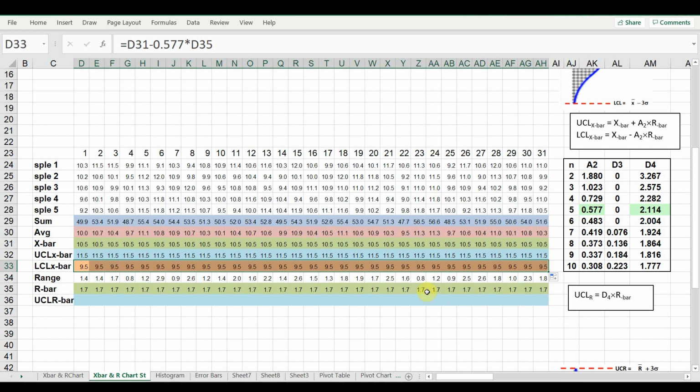Currently it's at 9.5. Lower control limit at 9.5, upper control limit at 11.5, X bar at 10.5 looks about right. We'll also need to get the upper control limit on the R bar chart. Now for that, we could calculate it as R bar plus 3 standard deviations, but in industry it's more commonly calculated by this formula, D4 times R bar. And D4 is taken from a statistical table, depends upon the sample size, 5 in this case.